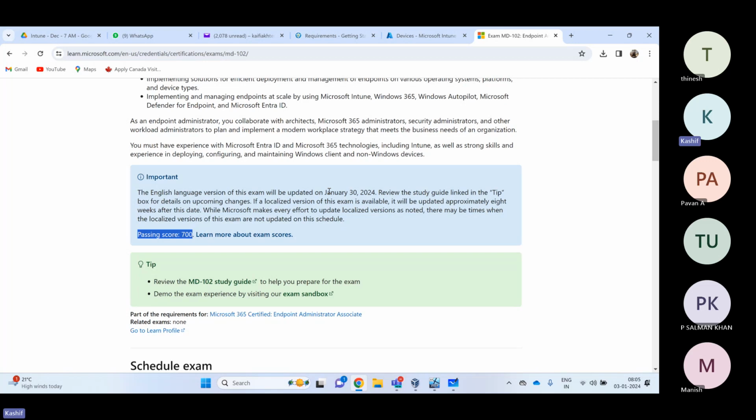I have seen the course content. We have done extra things as well, which were not part of the course content: the Intune integration, the Patch My PC integration, and co-management step by step, we have seen, right? The only thing is you have to do the practical yourself.